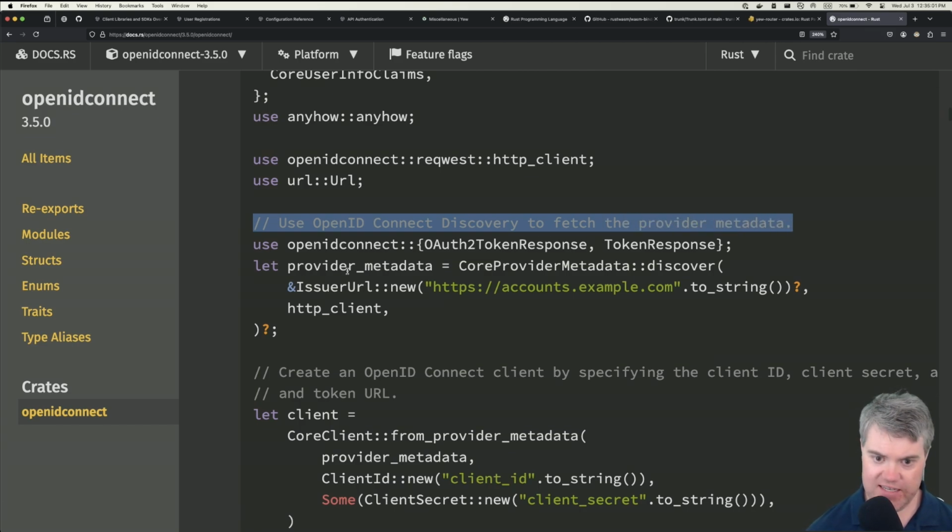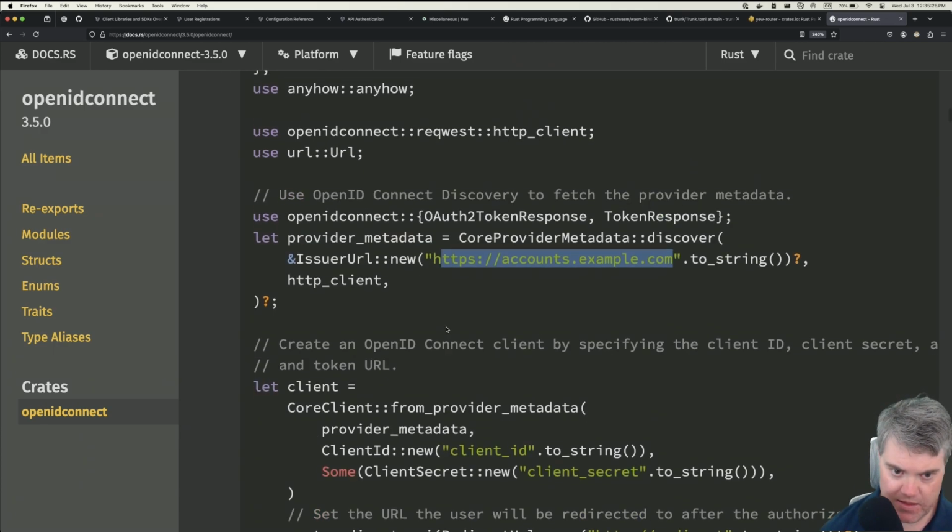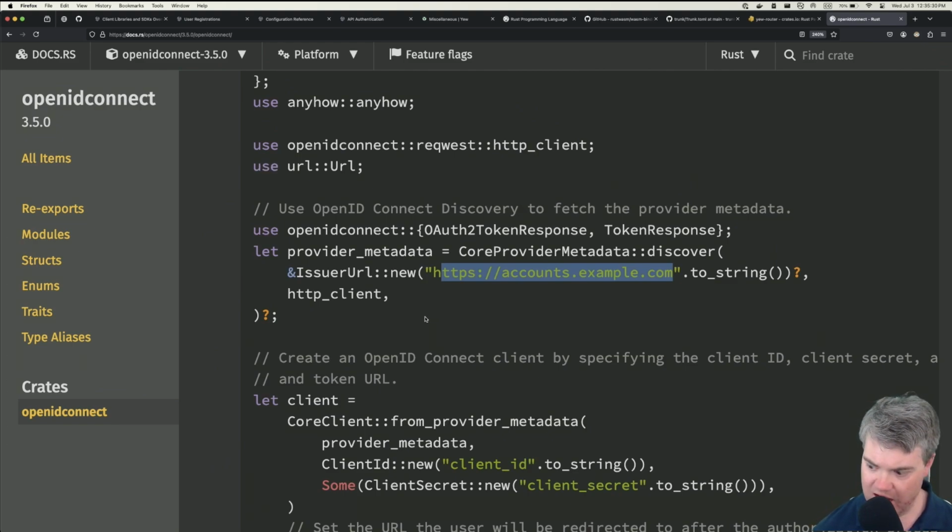So let provider metadata, core provider metadata discover, and that goes to this issuer URL, new accounts.example.com, to my localhost 8081, I think. Interesting. So I probably want an auth library or module for this, and then we'll implement some of the stuff in there and then try to figure out where to do it.